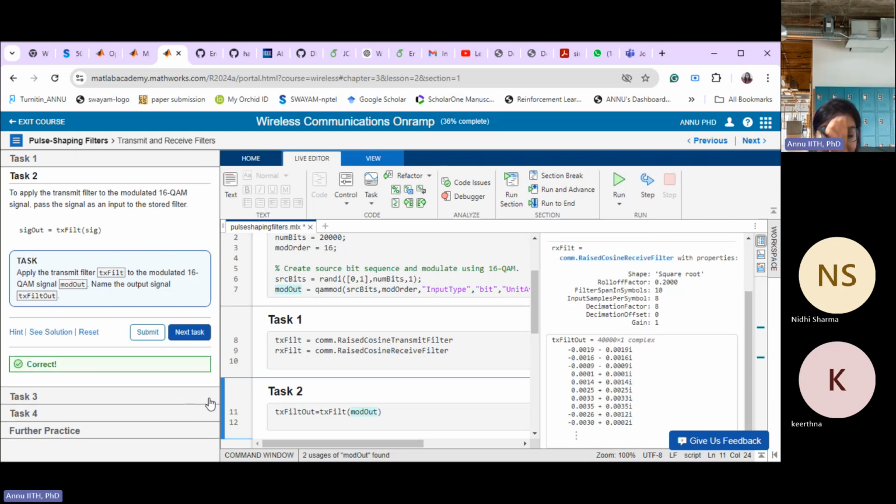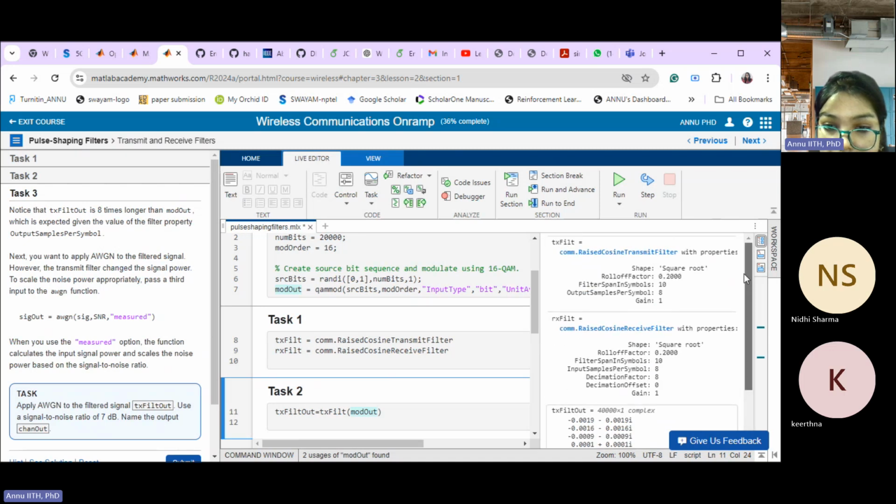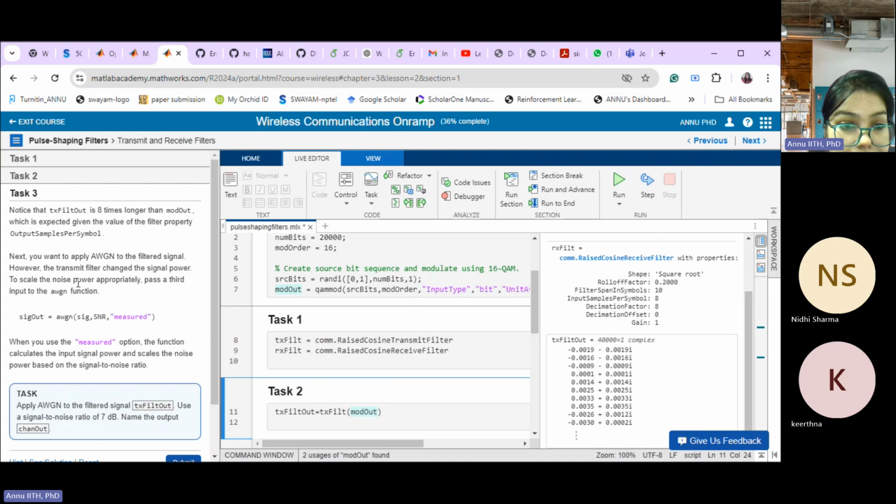Size will be the same only; that we don't have to take care of. Now, since it is after the transmit filter, we have to again apply AWGN. Notice that the transmit filter output is 8 times longer than the mod out, because it is upsampled, which is expected given the value of the filter property output samples per symbol.